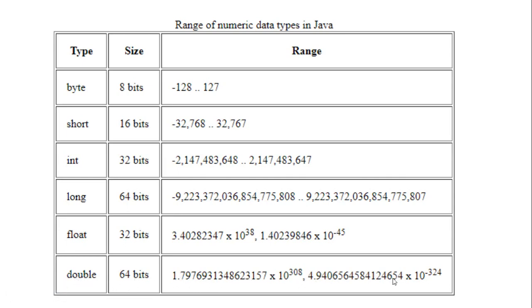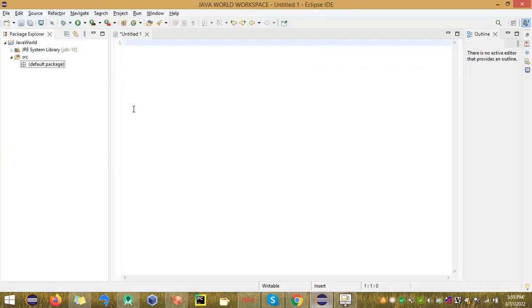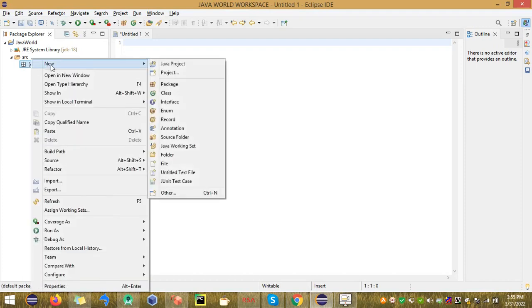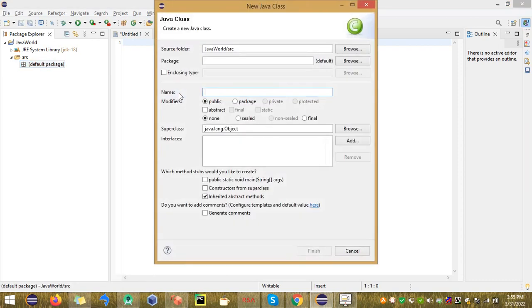So let's now learn how we can use all these data types in a Java program. Let's go inside Eclipse and try to create a new program. I am right clicking on this default package, selecting new, then class, and creating a new class, DataFun.